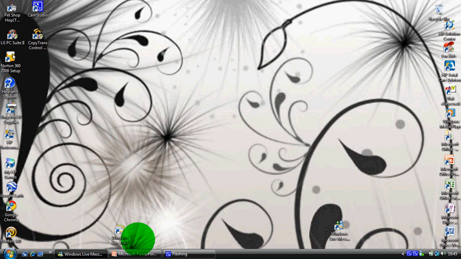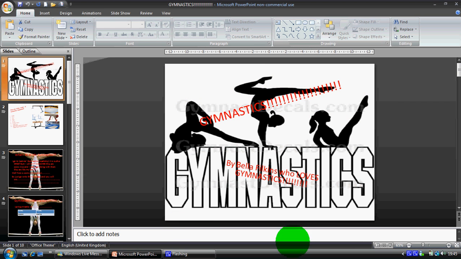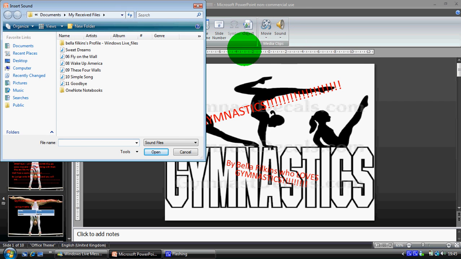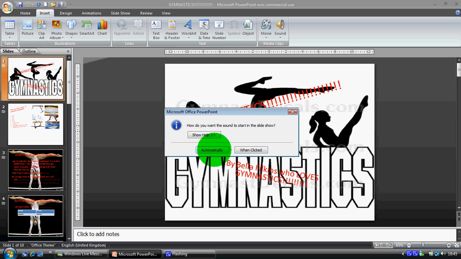Okay, so once you have got up your PowerPoint, go to insert, sound. Go down to sound from file, and then pick the sound that you want. And I'm just going to pick Wake Up America. And you have to make it play automatically, not when clicked, because otherwise it won't do it properly.